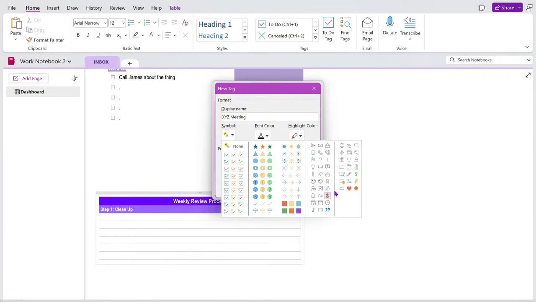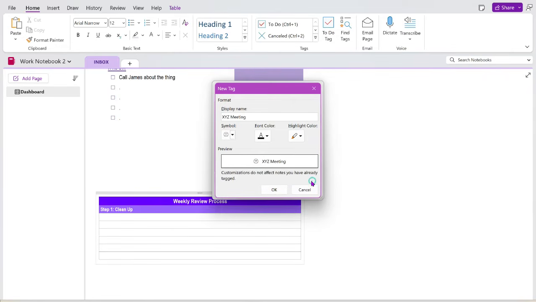So I'm gonna, let's say I really don't like this meeting, so I'm gonna give it a frowny face. And I'm also gonna assign it a hot pink color. Or maybe I don't want a hot pink color, but I wanna highlight it hot pink so that I can see this, okay?